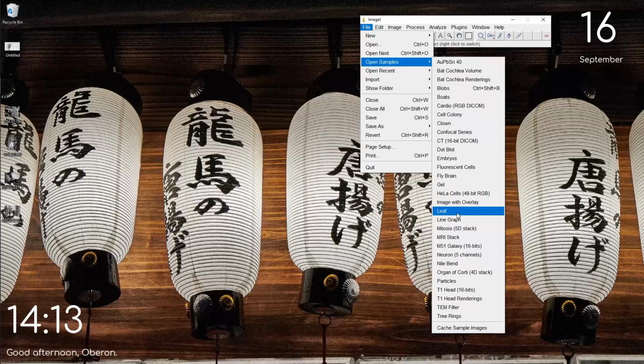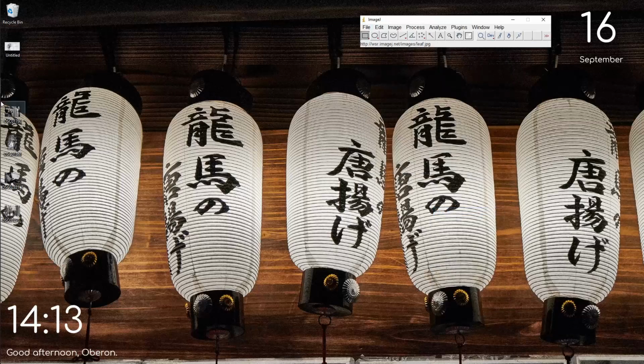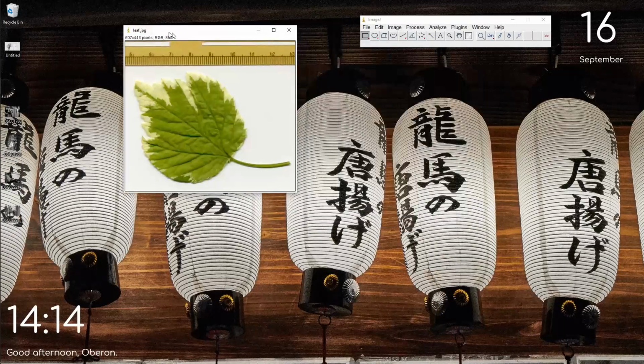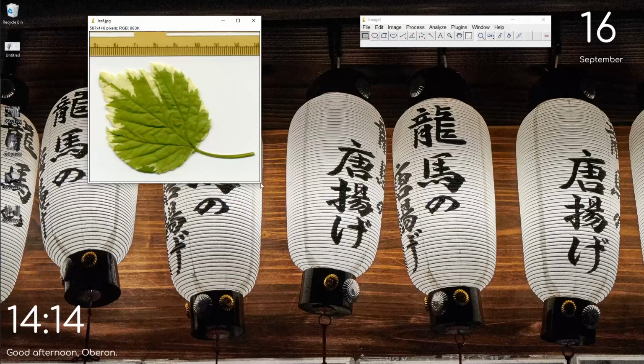Can you guys see it? Yeah, I have the leaf. Then you open it. Yeah, it's leaf JPEG. Yes, it's the leaf JPEG.